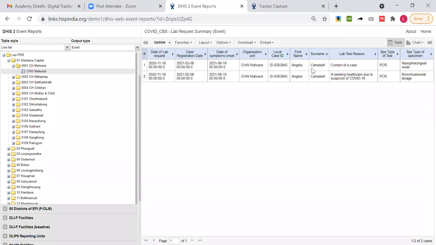So you are seeing Angela Campbell with the date of lab request, registration date, the org unit, and the same local case ID, having different reasons: the first one as a contact of a case, and the second one seeking healthcare due to suspicion of COVID-19, right? And then the two specimens, even though for the PCR, coming from different locations. This is what happens when we have the same person undergoing multiple events. It is again related to the question that was asked before the break.